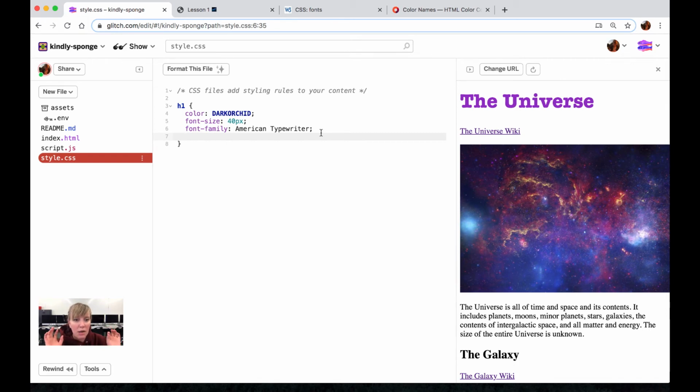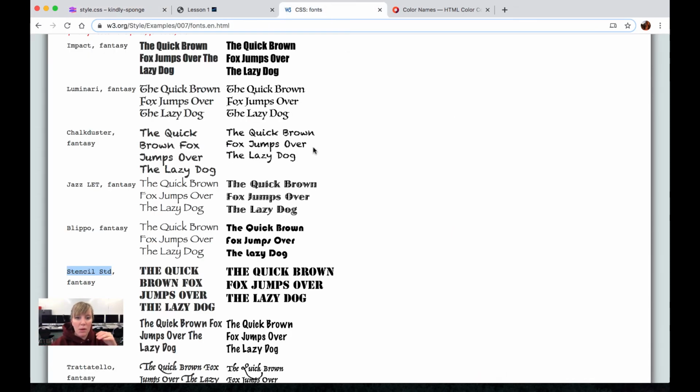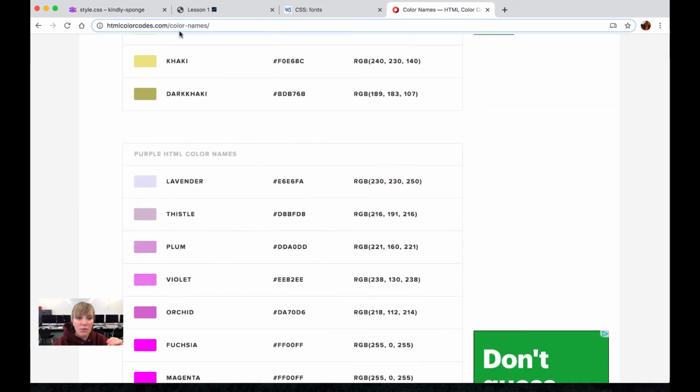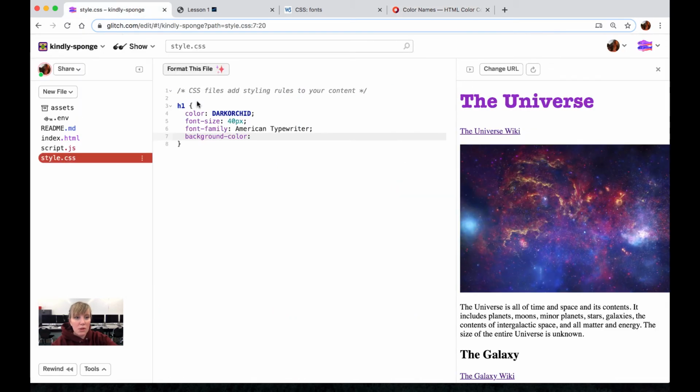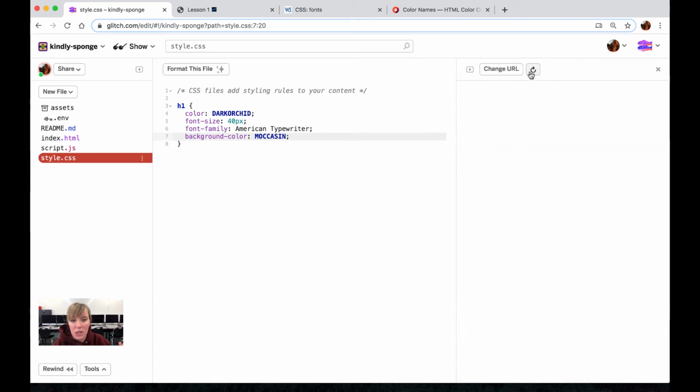So you have font size, font family. Let's change the background color. I'll show you what that does. Let's grab one that actually looks very dissimilar to that. So let's say khaki, right? Or kind of like moccasin. So let's go here. And you can change them to whatever you want to change them to.